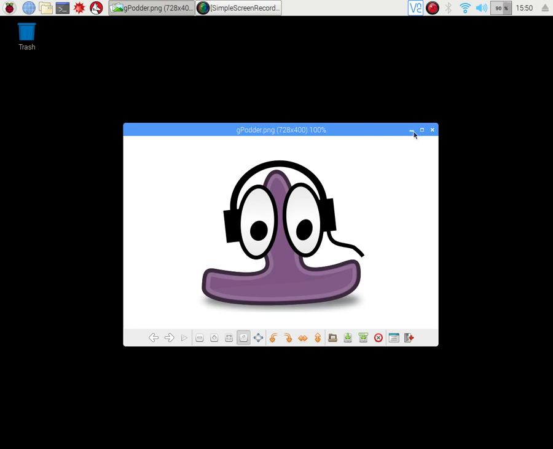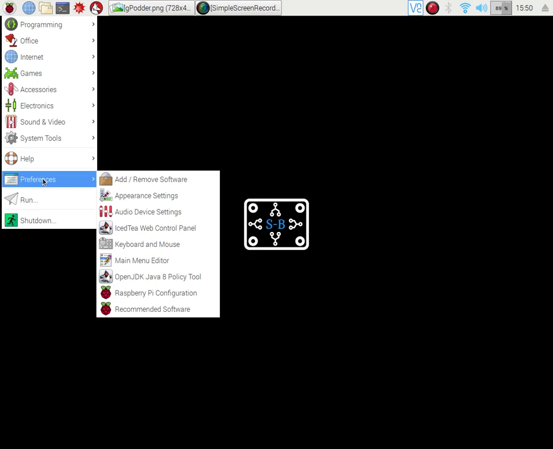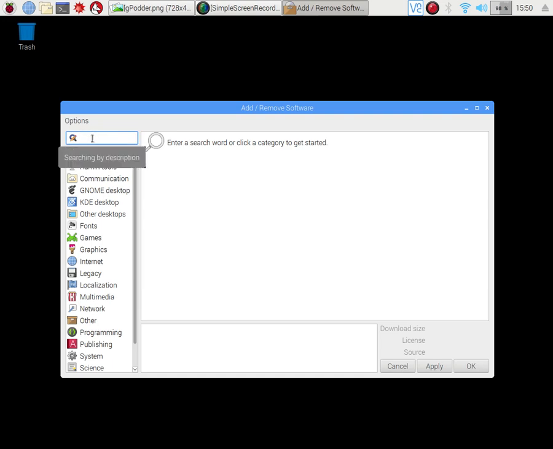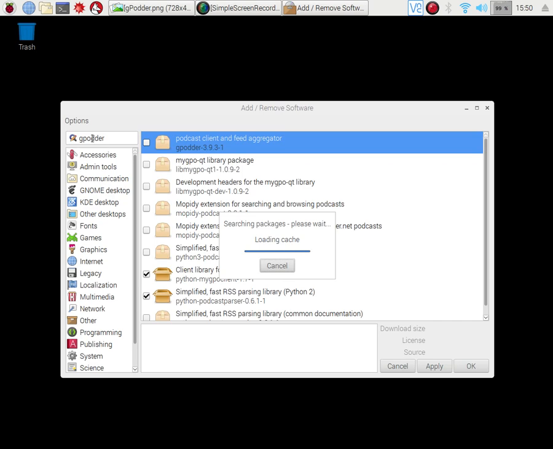First off, we're going to wind up clicking, as always, on the Raspberry, going down to Preferences, and going to Add Remove Software. When the window opens up, we're going to be typing in gPodder and pressing Enter. It'll, as always, search through the Raspberry Pi database of programs and files that are available for you, and it'll come up, and when it does, you will click the checkbox and then on Apply. Should only take it a second to go through the repositories, and there we go.